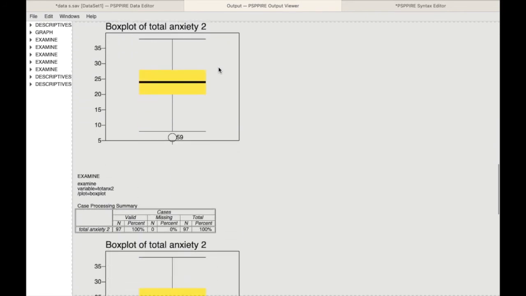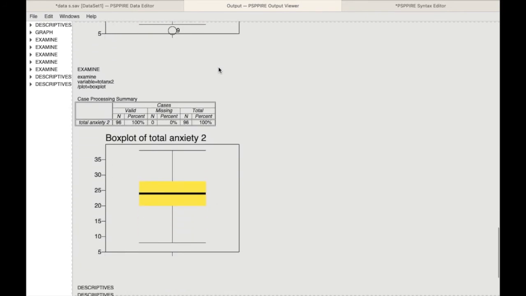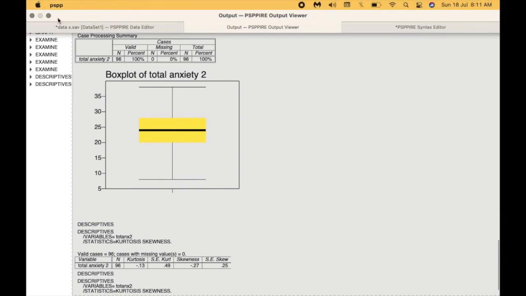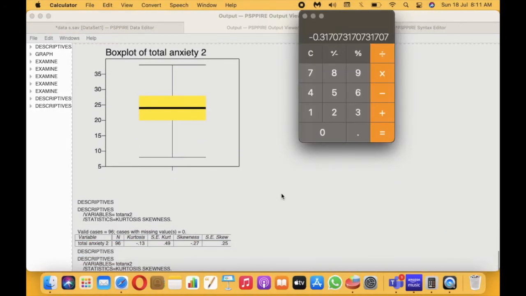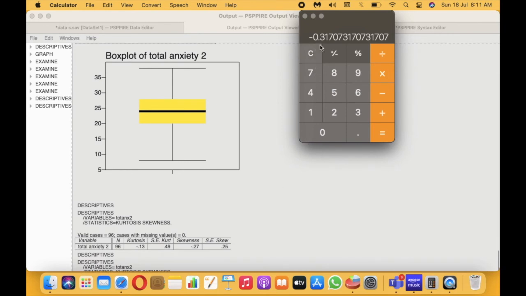So let me check whether this is normally distributed or not. How do I do that? Again, I open up my calculator. You can see the kurtosis value, which is minus 0.13. I divide that by the standard error, which is 0.49, and I get the value minus 0.58, which is well within 1.96 or minus 1.96.